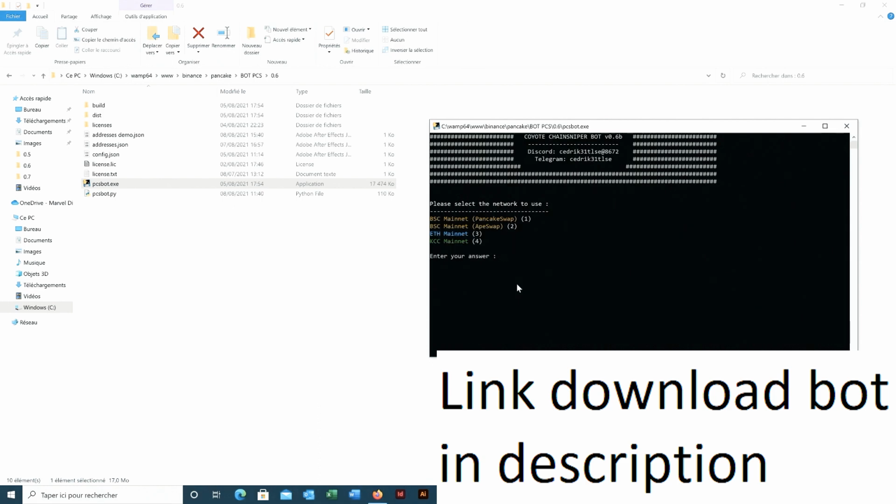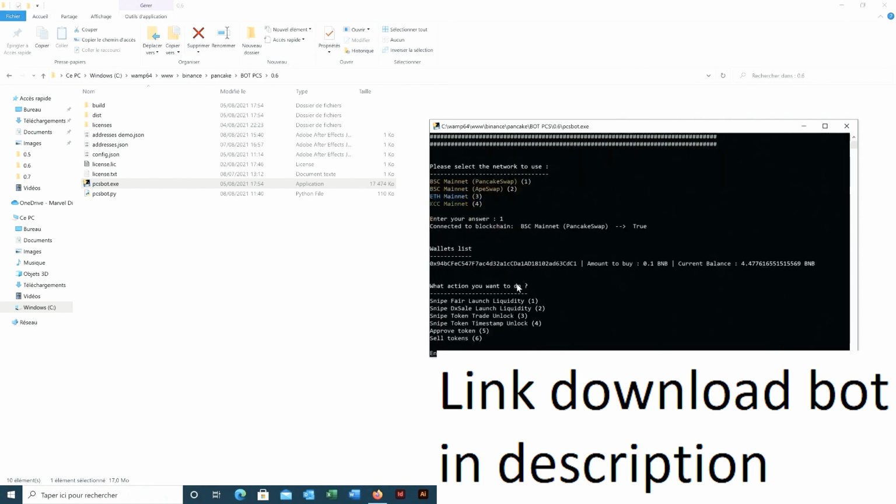So let me show you the interface. We select PancakeSwap, push 1, enter. Here I can see the list of wallets I have in my config file, the amount I want to buy, and my balance. What we can do now: we can snipe a fair launch liquidity. We can snipe a DxLaunch liquidity, because they don't add the liquidity the same way. We can snipe a token trade unlock, so that means the liquidity is already added, but the token is still locked until the dev unlocks it. And we can also snipe a token timestamp unlock, so that means the token will be unlocked at a selected time.